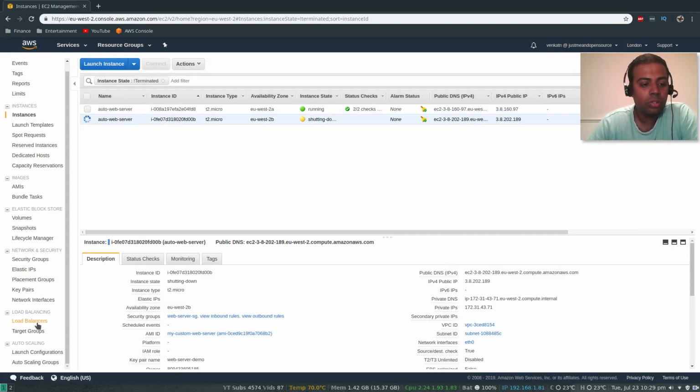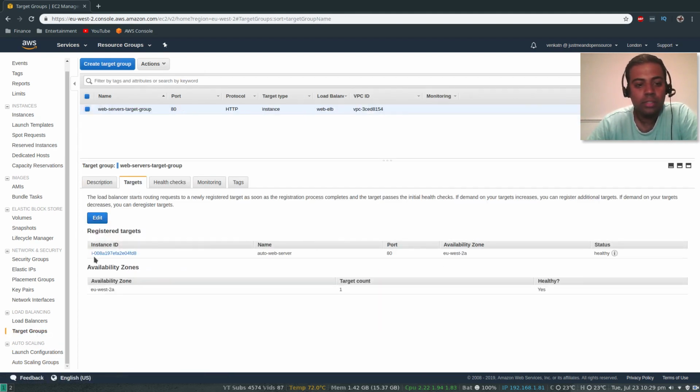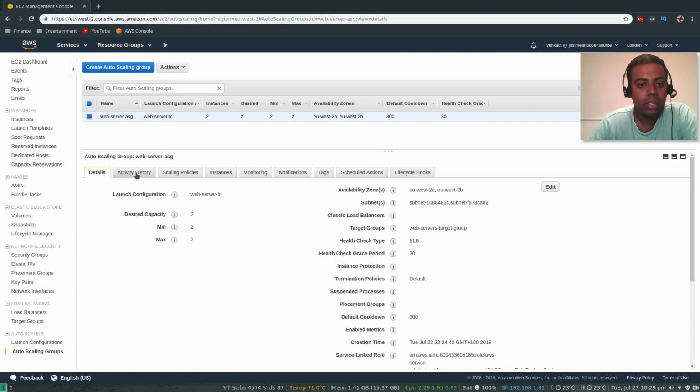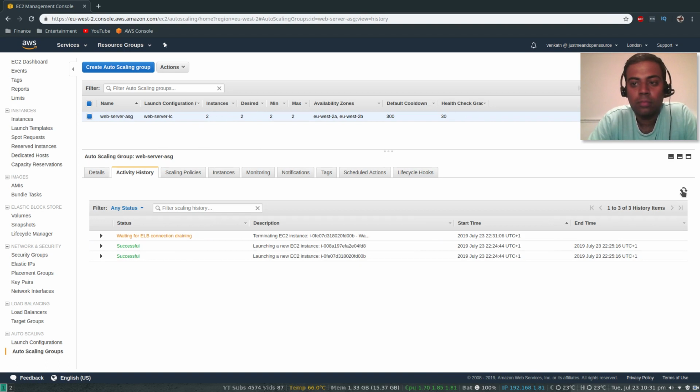And let's go to the target groups, targets, and you can see there's only one target registered now. And if I go to auto scaling groups and look at the instances, so it takes about 30 seconds. Health check grace period 30 seconds. So in a short while you will see the number of instances as 1. Activity history. All right, so now you can see waiting for ELB connection draining, terminating EC2 instance.